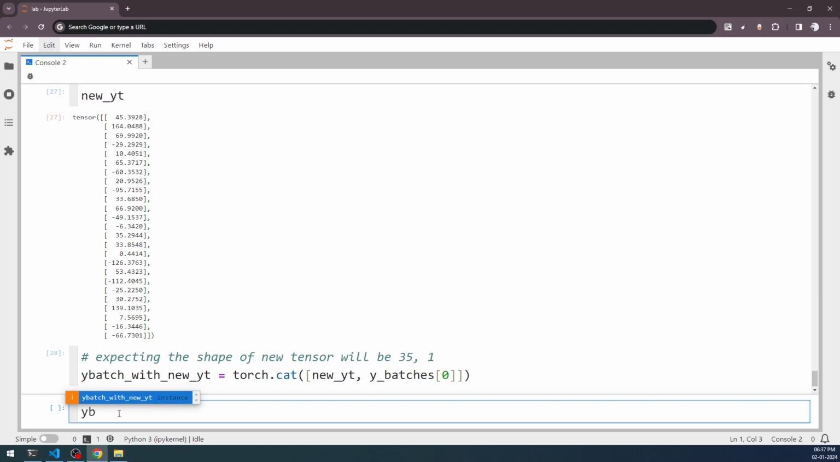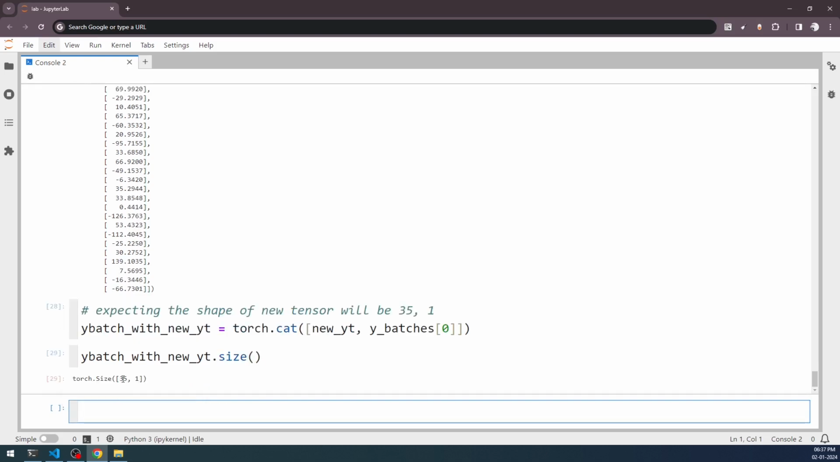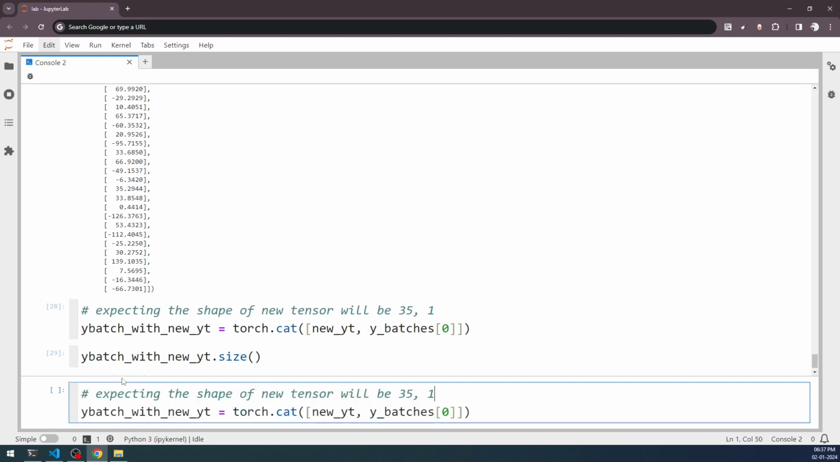Let us see what the shape of it is, so the size of it. As I told you, always use size, and you'll see that it is 35, 1. So next, what we can do is do similar things with x batch, right?